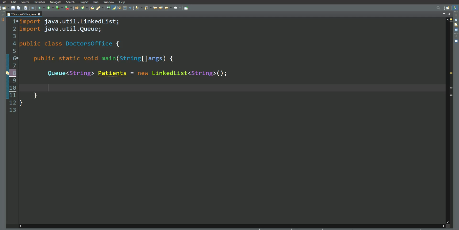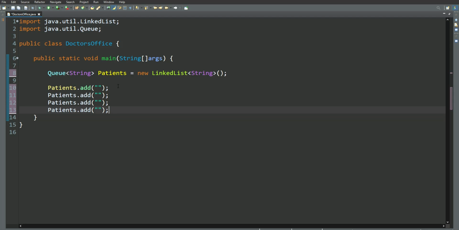And we can go ahead and add some patients to our queue. How you do this is writing the queue name, patients dot add, and then you want to open up like this, and you can add whatever names you want here. I'm going to go ahead and add 3 more, and we're going to name them Steven, Joe, Taylor, and Dave. And these are going to be our patients that are in the queue for the doctor's office.